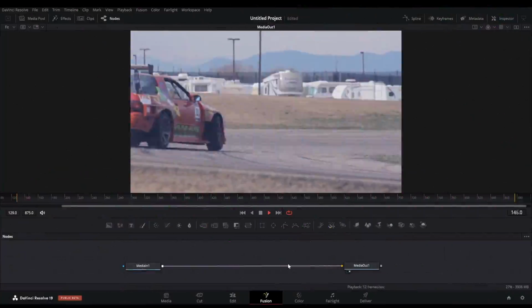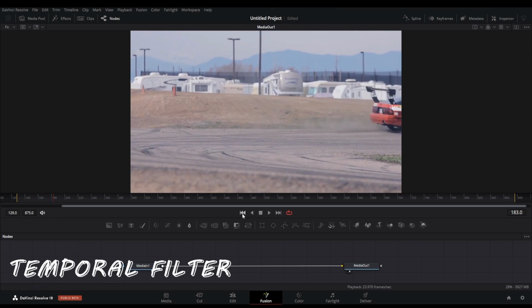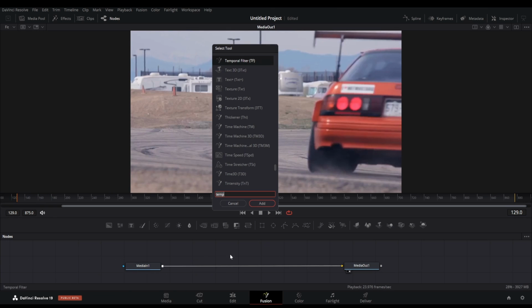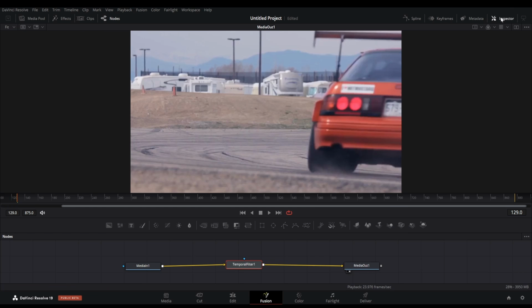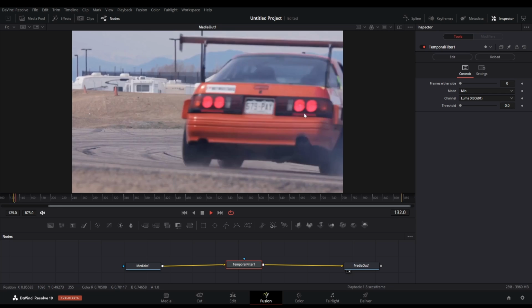The first one is called the Temporal Filter, which will help you get trail type effects in a video having motion in it. Let me show you how it works. Search the Temporal Filter node after installing it from Reactor. Then connect it with the footage. In the inspector menu you will get some options to change the effect.